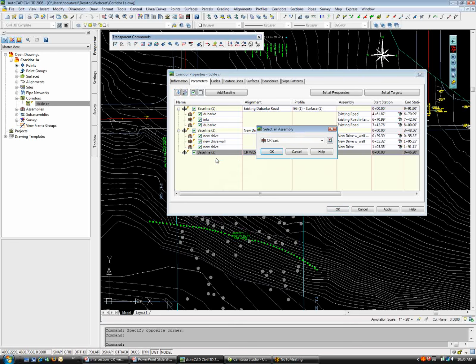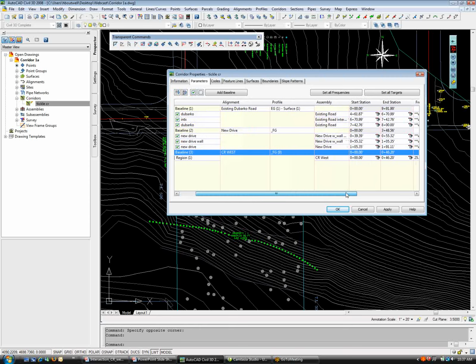So I'm going to add a region. And this is going to be a curb return west, and you'll have this. What's interesting is you use the same assembly for both. It's just targeting is different. I'll hit OK. And when I do that, it says it's got the whole thing, 0 to 46.